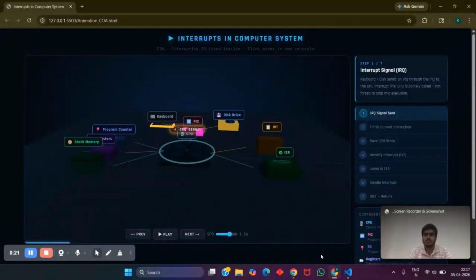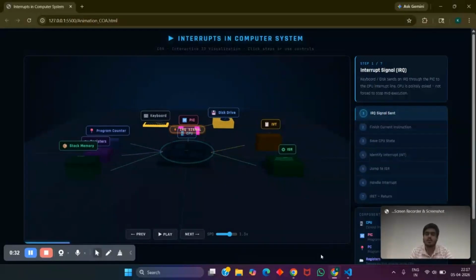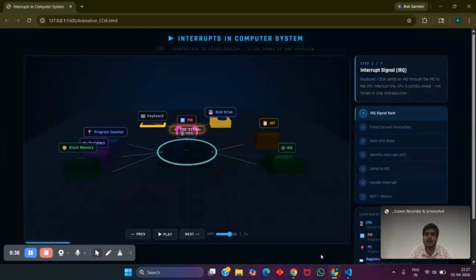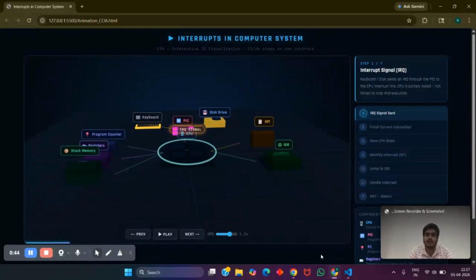So, let us begin. The first question that arises is: what is the meaning of interrupt? An interrupt is a signal that tells the CPU to stop the current execution of the task and execute the ISR, that is, the interrupt service routine. It is a special code that is used to handle the interrupts that have occurred in the devices or in the programs. Now let us look at the whole picture of the interrupt cycle.